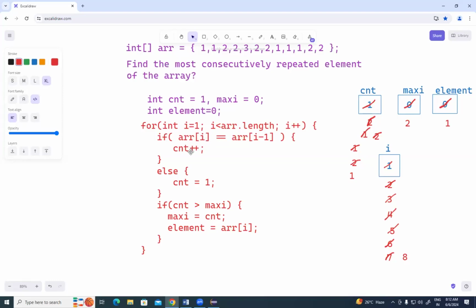Yes. Yes means what? Increment count. Could you tell me what the value of count is now? 2. Here you have to listen clearly. If count greater than maxi, could you tell me, is count greater than maxi? No, false. 2 greater than 2 is false. Am I right or not? 2 greater than 2 is false, na? Yes. Okay. Tell me what's the next value of I. I equal to 9. I value is 9.